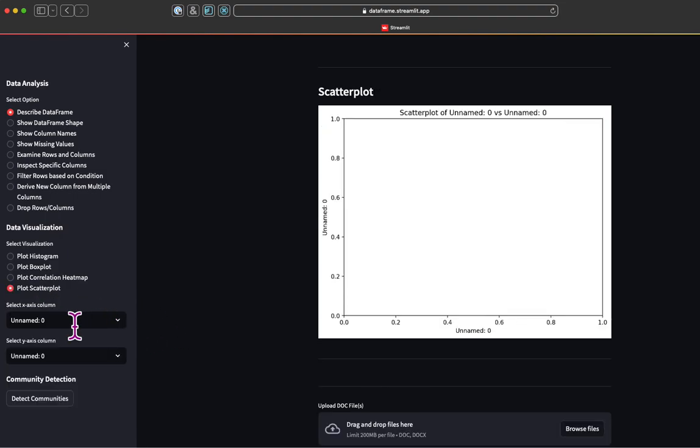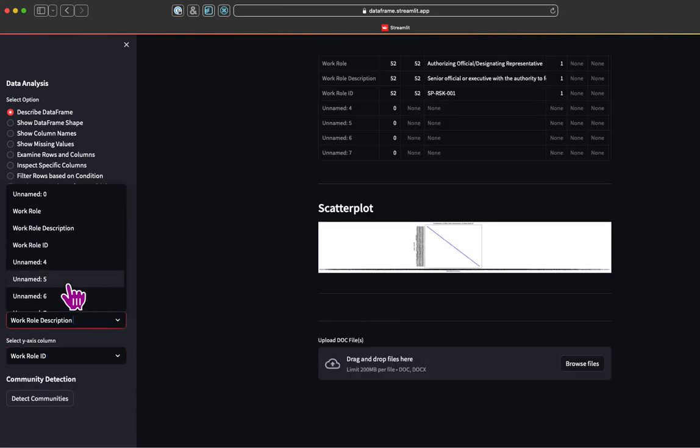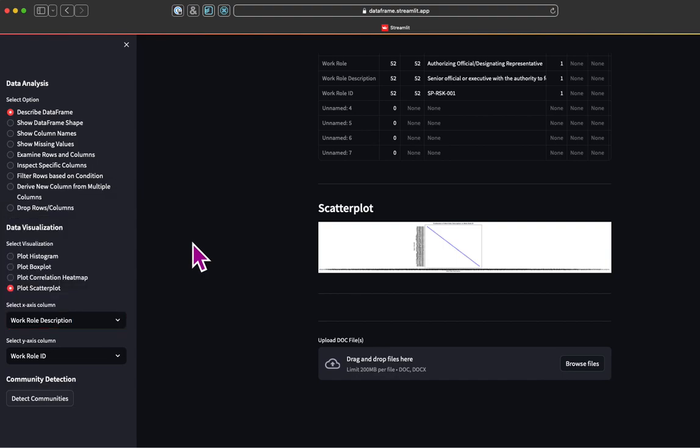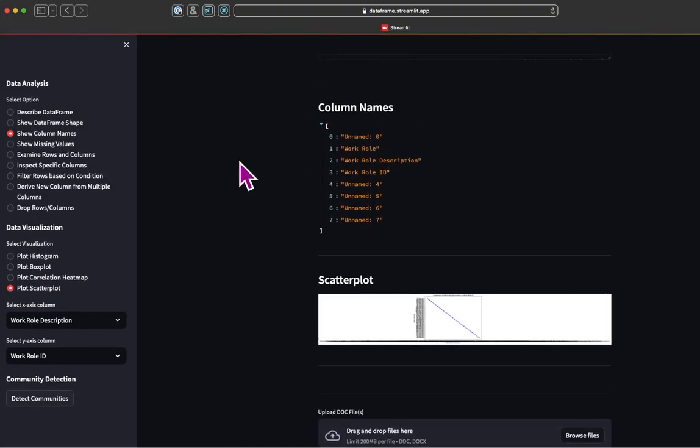And we can also do some scatter plots. And we might see that we don't have data in here that fits these tools, besides the scatter plot comparing those items. So we have an understanding about it. We can show the column names. So now we understand what the column names are.